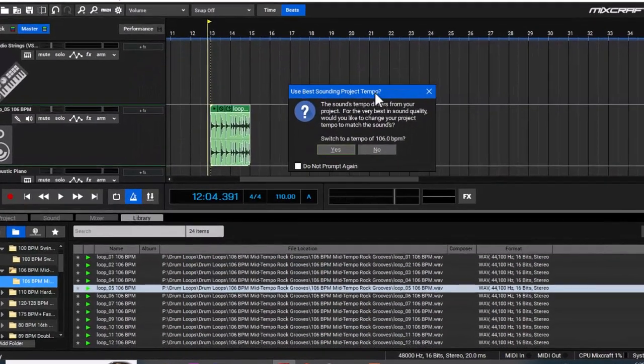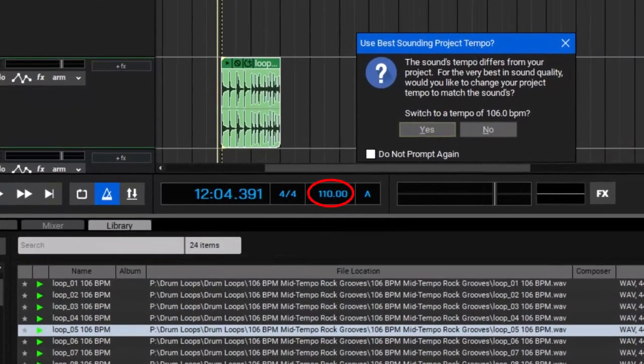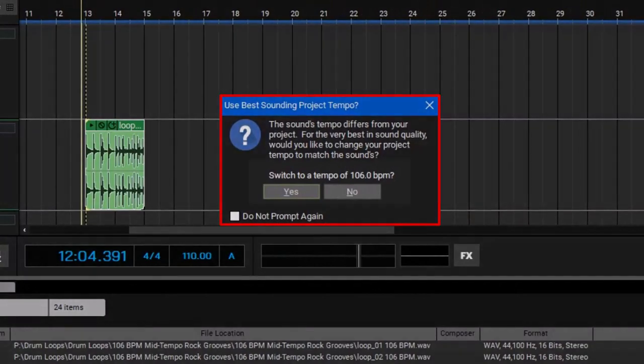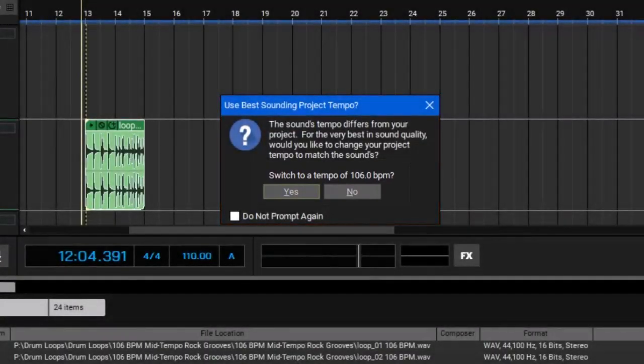This method has its downside because your project beats per minute may be different than the BPM of the drum loop. If the drum loop BPM doesn't match your project BPM, you might get prompted with a message from Mixcraft asking you if you want to change the tempo of your entire project based off of the tempo of the drum loop.